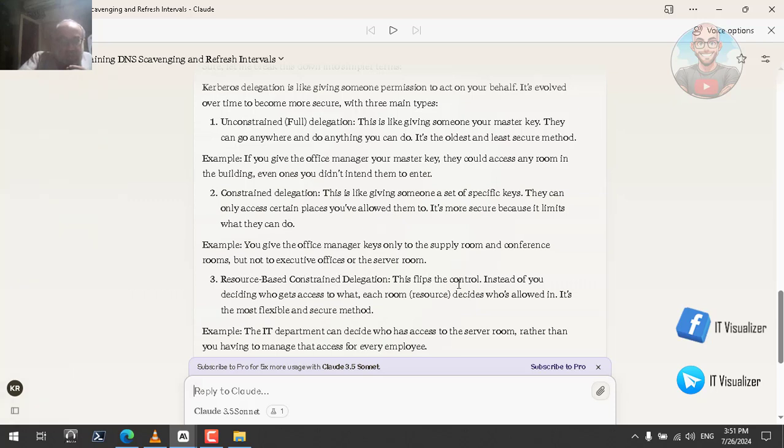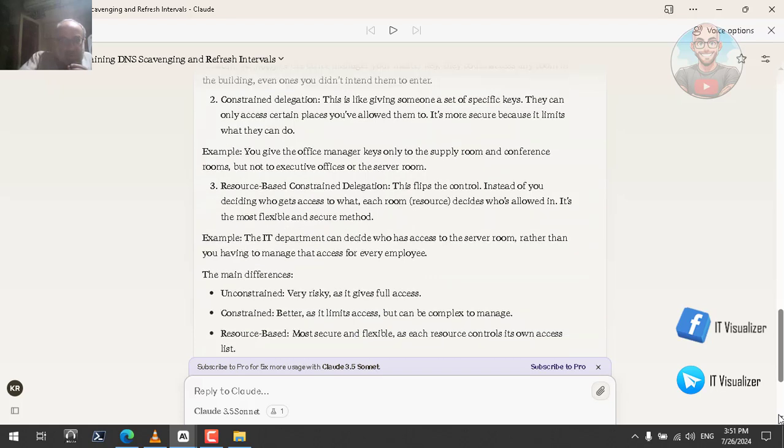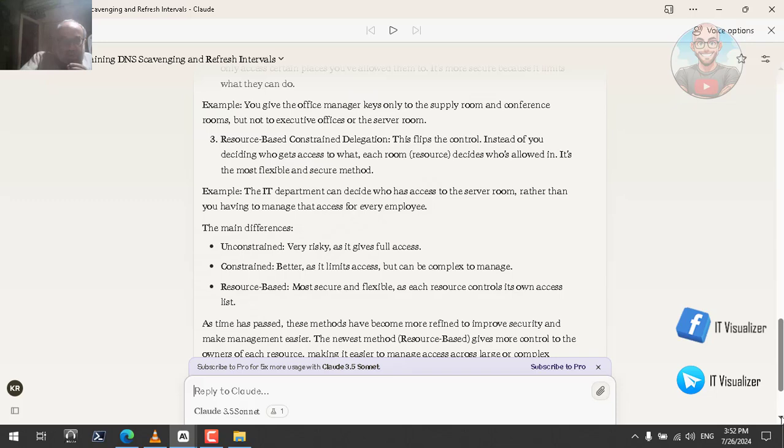This flips the control. Instead of you deciding who gets access to what, each room decides who is allowed in. It's the most flexible and secure method. Let's see an example here. In the IT department, you can decide who accesses the server room rather than having to manage the access for every employee. Okay, but we need to have a practical example to explain it more. The main difference is: unconstrained, very risky. Constrained, better. Resource-based is the most flexible one.